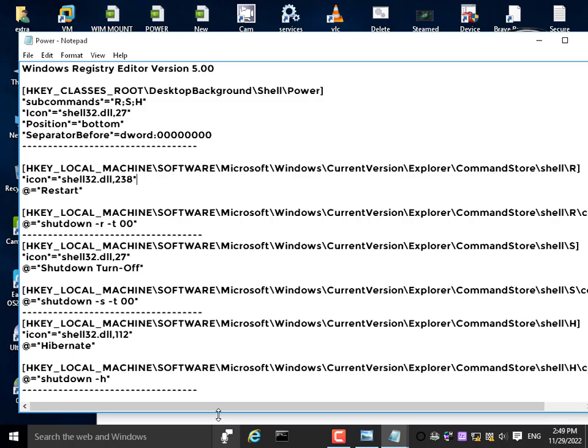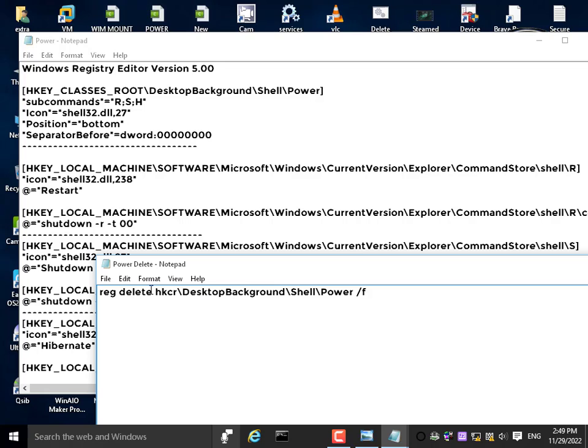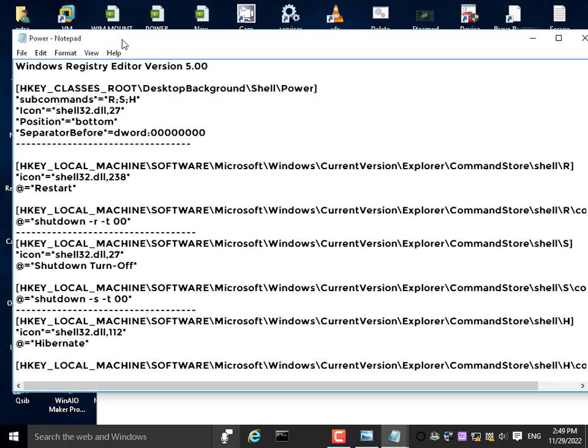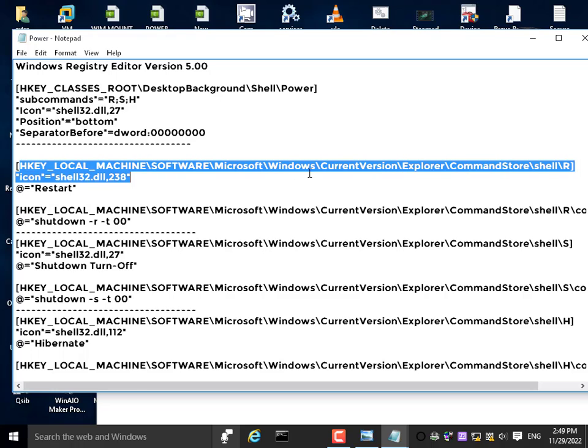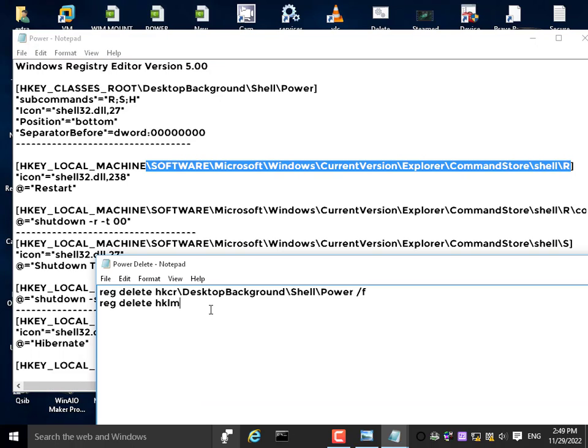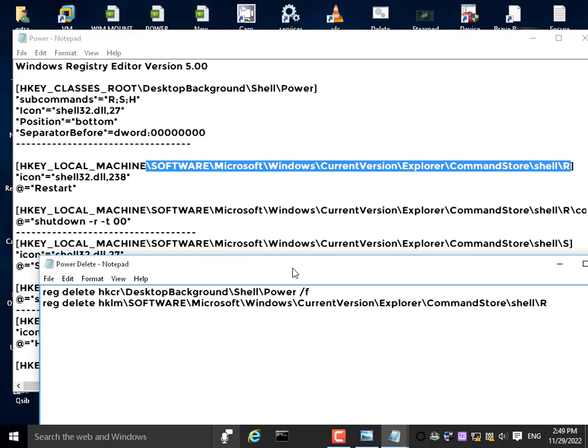So we'll make the same in the file: reg delete, exactly, reg delete hk local machine, hklm. Okay, and we will copy the other buttons from here. So hk local machine, hklm, finished. So up to here r. Okay, make copy and paste it here. And we will add space /f to apply this command forced.